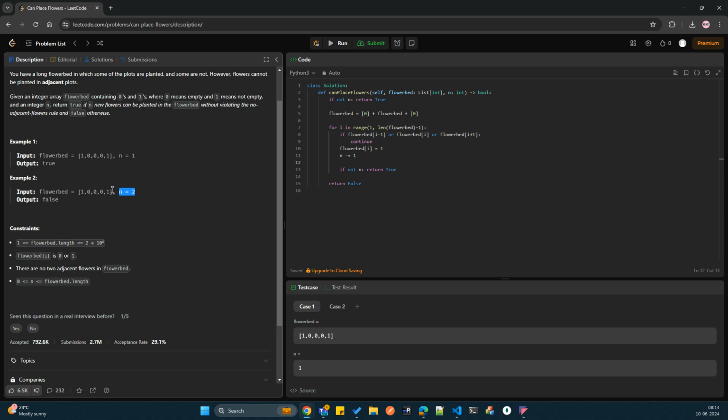Now the next condition, the same example, but n is equal to 2 this time. So we were here, and it was looking like 10101. We have planted one here and we are left with one more plant. When we come here, the previous one is occupied and the next one is also occupied. We cannot plant it here. So at the end we are left with one more plant, we are not able to plant all the plants that were given to us, so we'll have to return false.